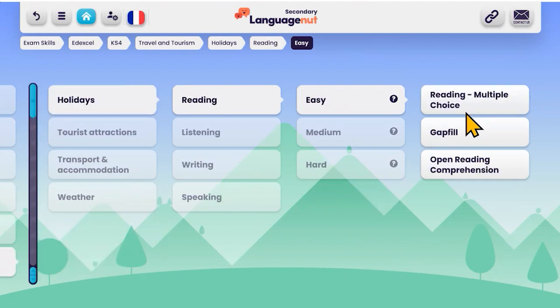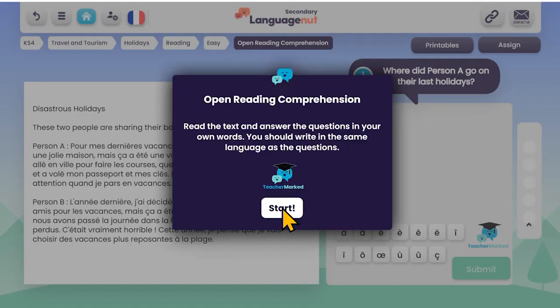In terms of our activities, we've changed them slightly compared to our legacy resources. For reading, we've removed true or false and added our open reading comprehension activity, which is teacher marked, but students still receive instant feedback, which I'll show you in a moment.